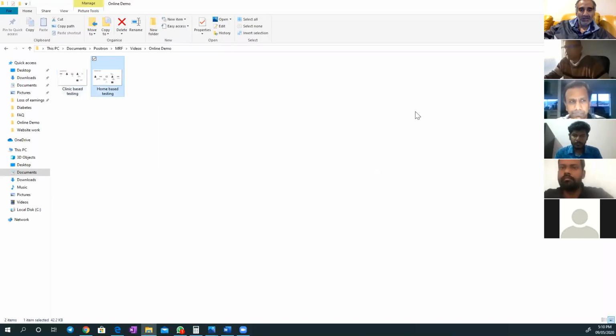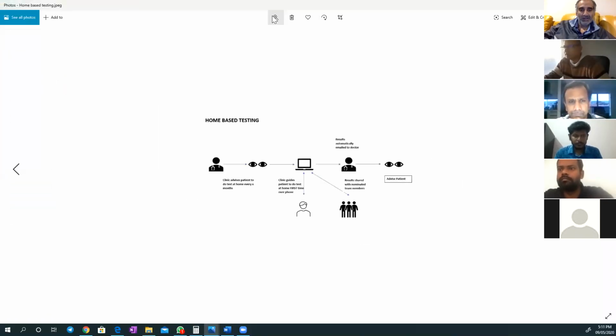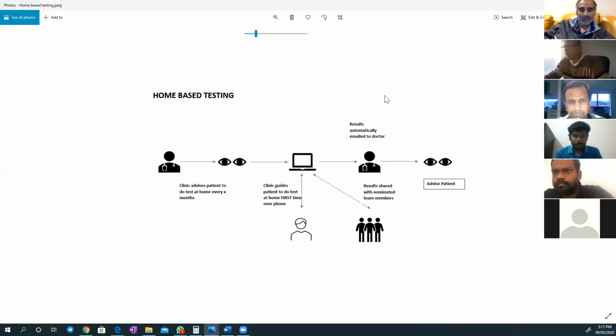Now, the other way to do it is the home-based testing. So I hope you can see my screen now with the diagram showing the home-based testing. So basically, in this, what happens is that the clinic advises the patient to do the test at home, let's say every 3 months or every 6 months or whenever the need is. And the clinic, for the first time, guides the patient to do the test over the phone.